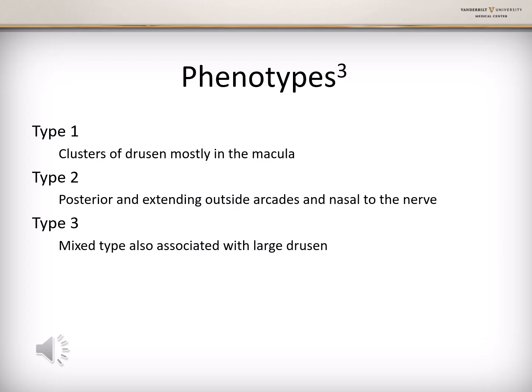Recently, Fragiota et al. divided cuticular drusen into 3 phenotypes. Type 1 is one that we usually think of classically, where the clusters of drusen are centered in the macula. Type 2 has the cuticular drusen not only in the macula, but also extends outside the arcades and also nasal to the nerve. And then type 3 has both cuticular drusen and also large soft drusen.